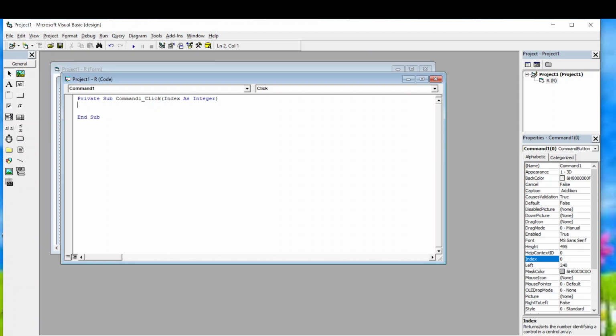As I said, I am performing arithmetic operations. To hold my two values to perform arithmetic operations, I am using a and b. Let's declare those variables a, b as integer.